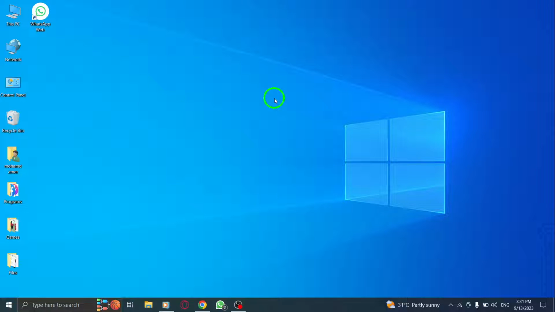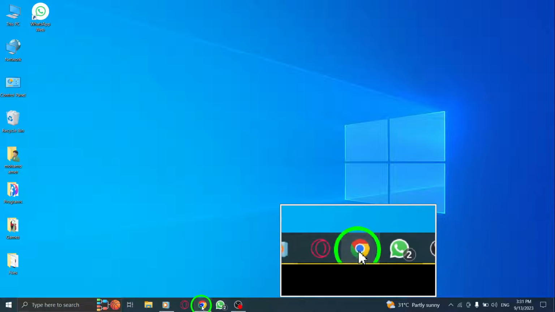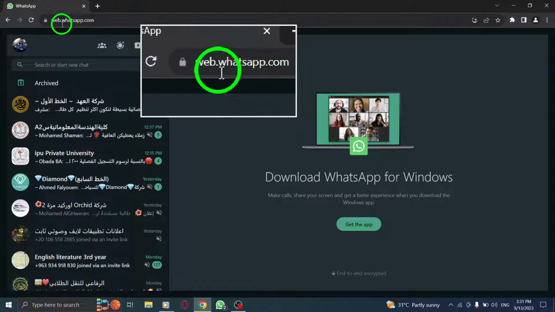Today, we'll guide you through the process of changing your username in WhatsApp Web. Let's dive in. Step 1. Open WhatsApp Web by launching your web browser and navigating to the WhatsApp Web website.